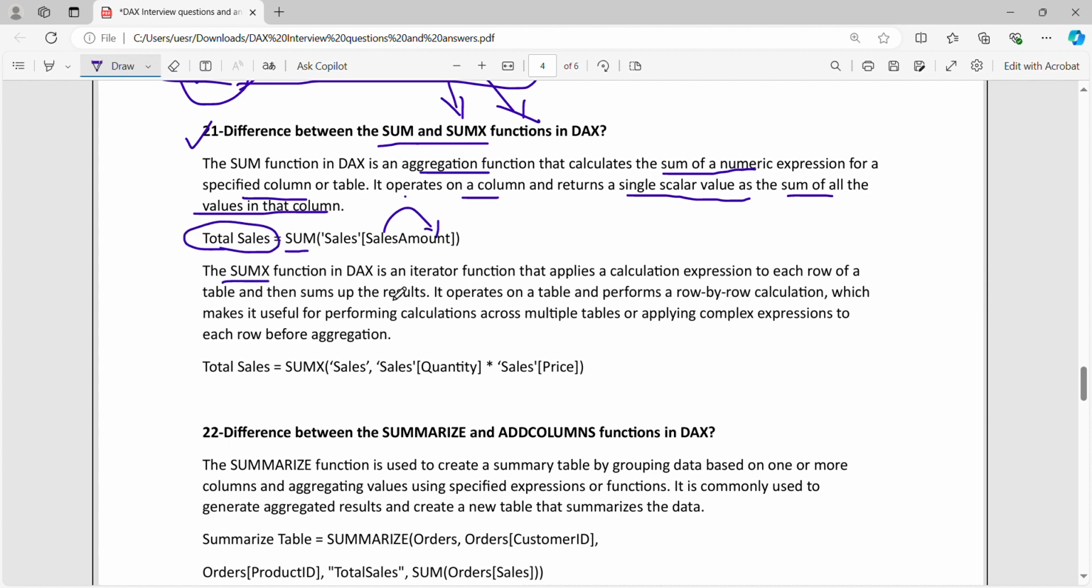And the SUMX function in DAX is an iterator that applies a calculation expression to each row of a table and then sums up the results. So it operates on a table and performs a row-by-row calculation, which makes it useful for performing calculations across multiple tables or applying complex expressions to each row before aggregation. So the aggregation happens at a later stage. First, row-by-row calculations are done. So how is it done? Because it's an iterator function.